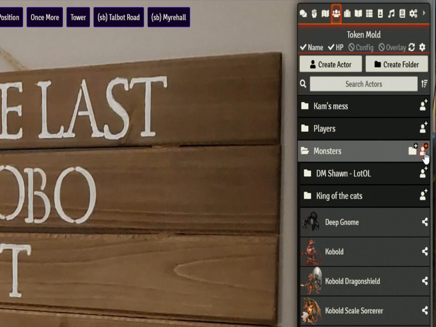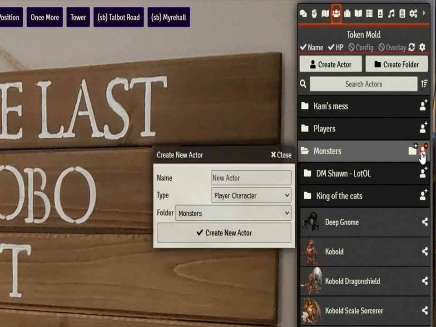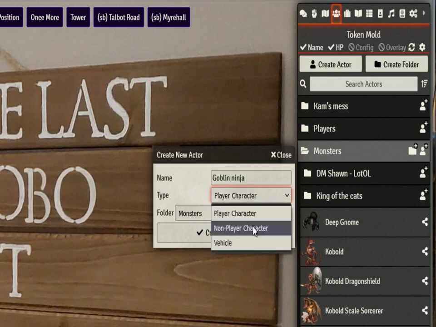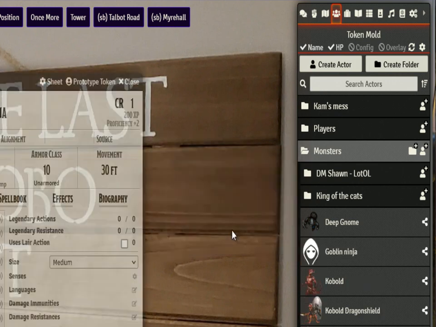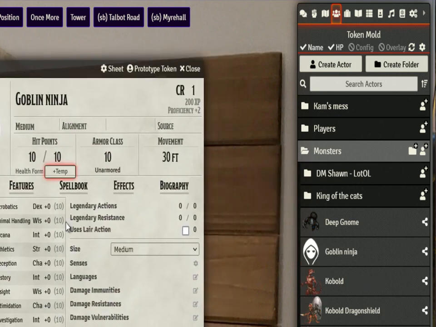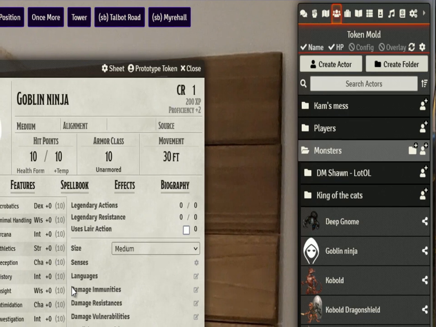So we're going to click on this little add actor under monsters, and we're going to name it. Let's just say, I don't know, we'll say Goblin Ninja, because it's kind of unique, right? And we're going to make it a non-player character. Now it's going to open up this screen. Now we can go ahead and build this out if you want to.